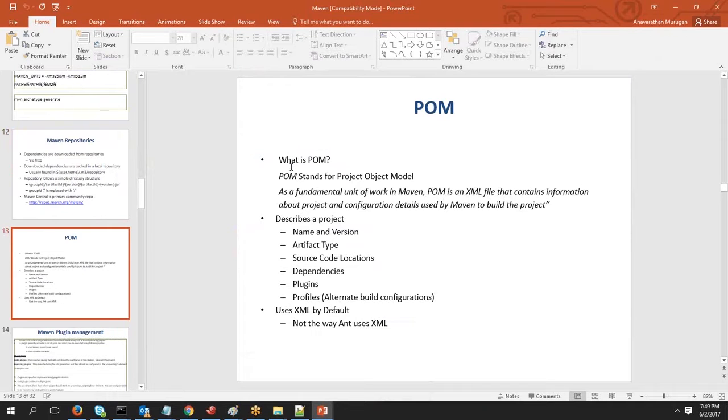And every project should and must have at least one file called pom.xml. And again, the name of the file is pom, whereas the type of the file is XML. So that's why we call it pom.xml. So generally, if you take any project, every project in Maven should have at least one pom.xml, which has all the details about your project.